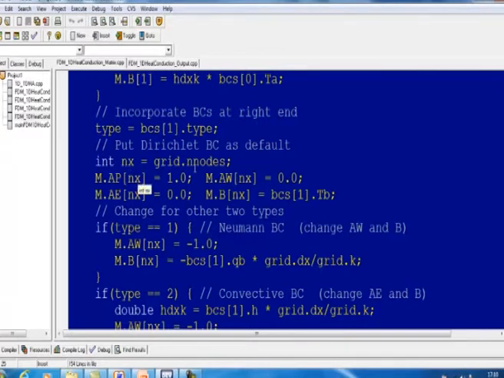Now, let us put the Dirichlet BC, okay, that is the simplest one, and let us assume that it is a default BC. So, in that case our m dot APNx is provided with the value 1, remaining coefficients set to 0, and m dot BNx is set to BCS1 dot TB. Now, change for the other 2 types of boundary conditions.